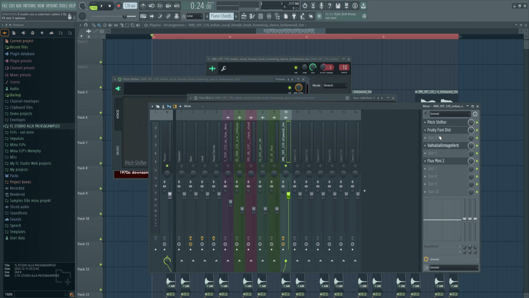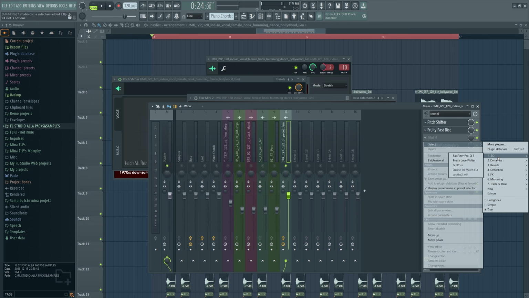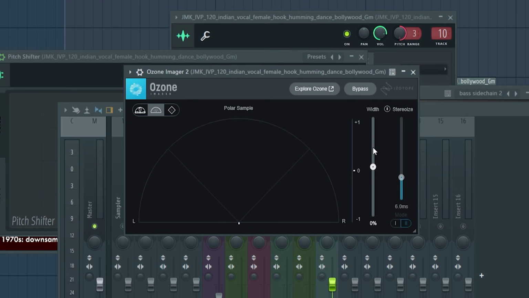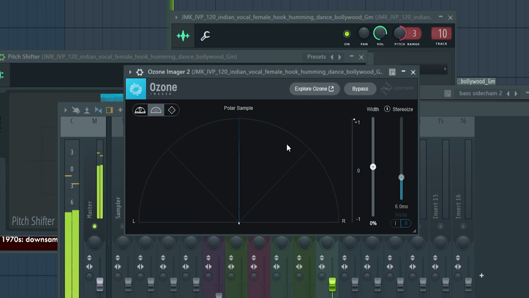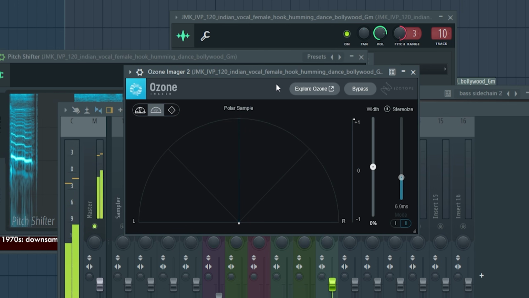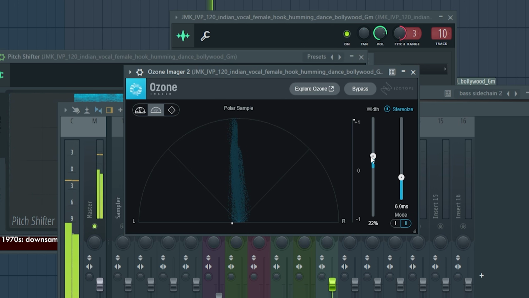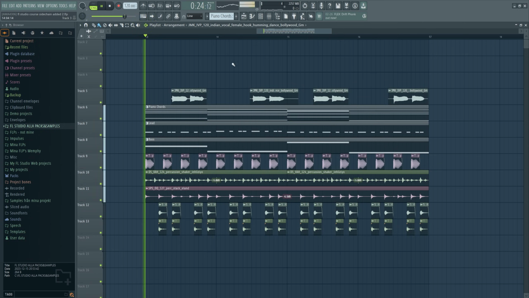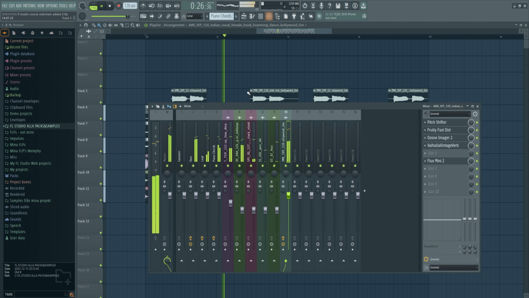The last thing we can do is add some wideness to this. And now I'm adding a lot of things, but I think this gives you an idea of what you can do. So Ozone Imager 2, this is a free plugin you can download if you want. As you can see, the sample itself doesn't have stereo, but the reverb adds some stereo. But we can just add even more by pulling this up. So now it sounds like this. Turning down the volume a bit.